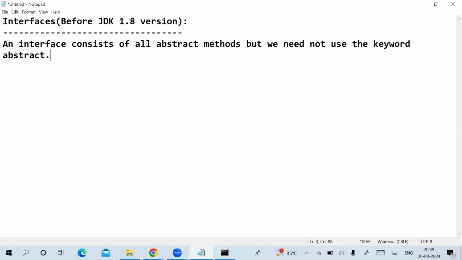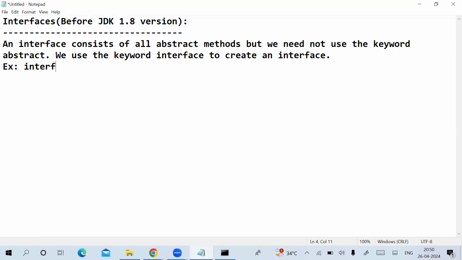We use the keyword interface to define an interface. We use the keyword interface to create an interface. So in place of class, we write the keyword interface. Okay. Interface, like that. Right.